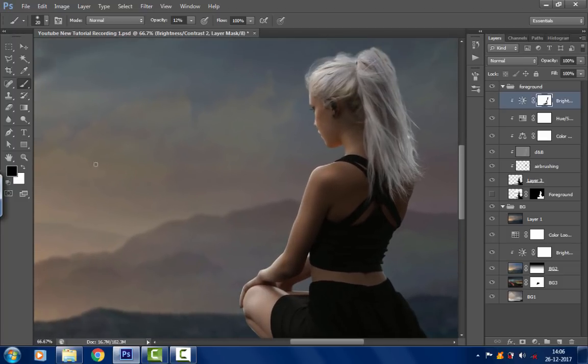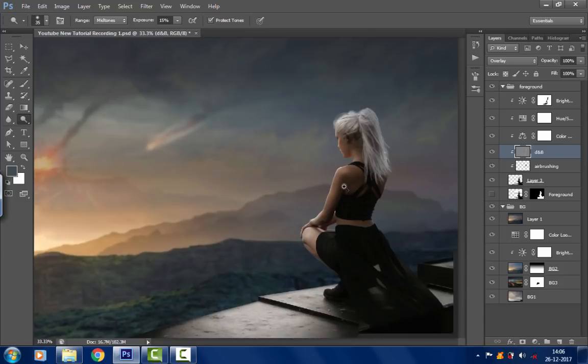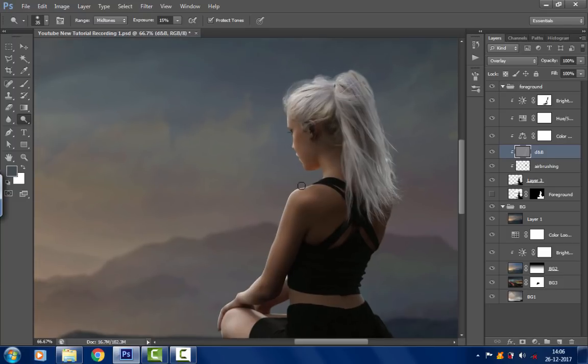Yes, it's now looking pretty good now. Select the DNB layer and select the dodge tool again. Just the edges.